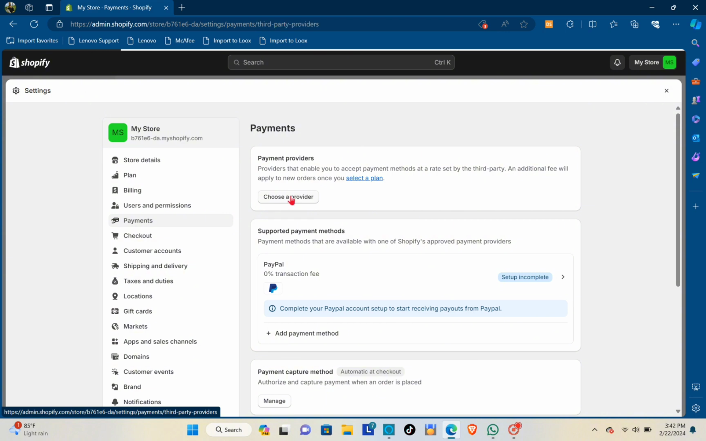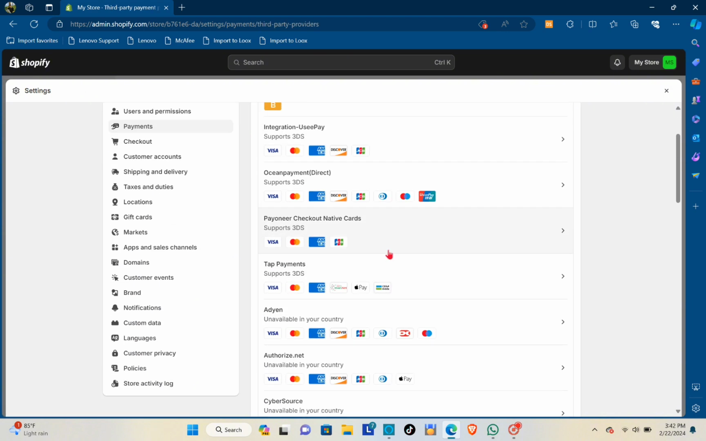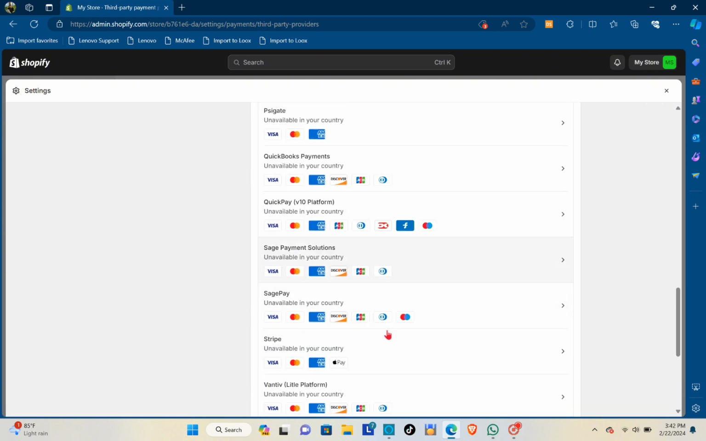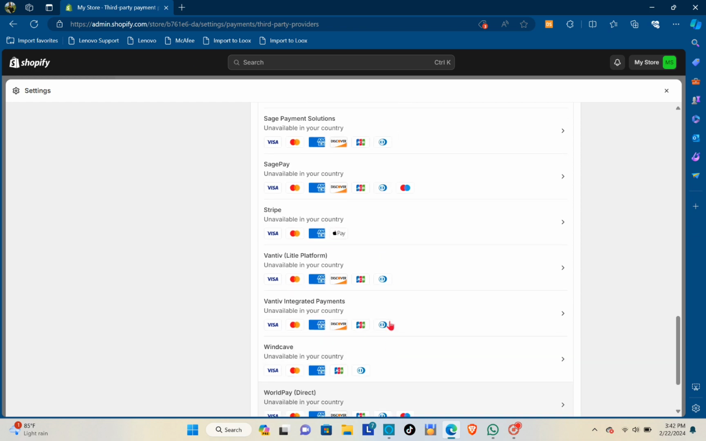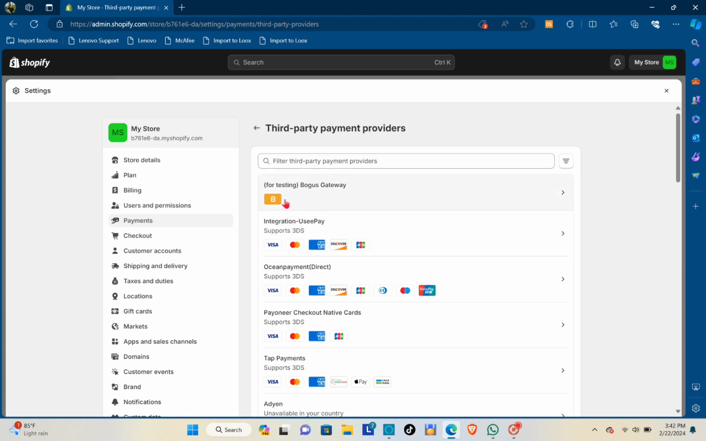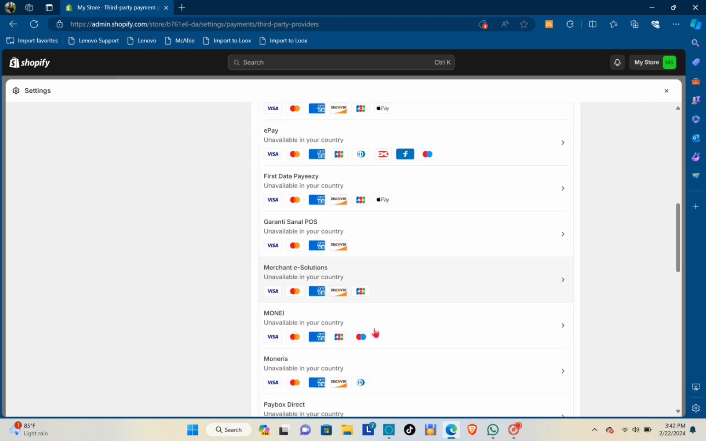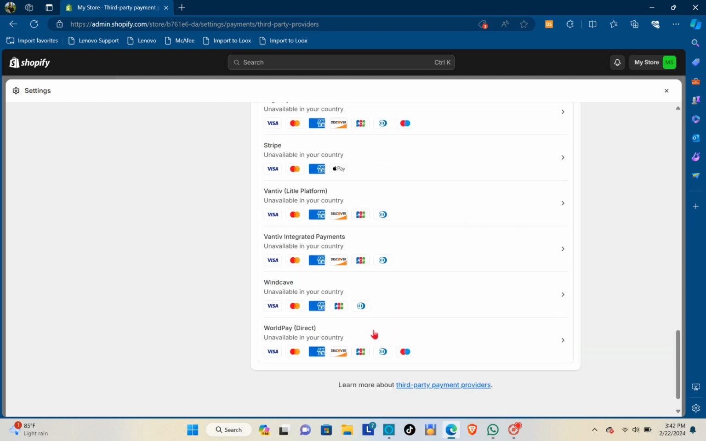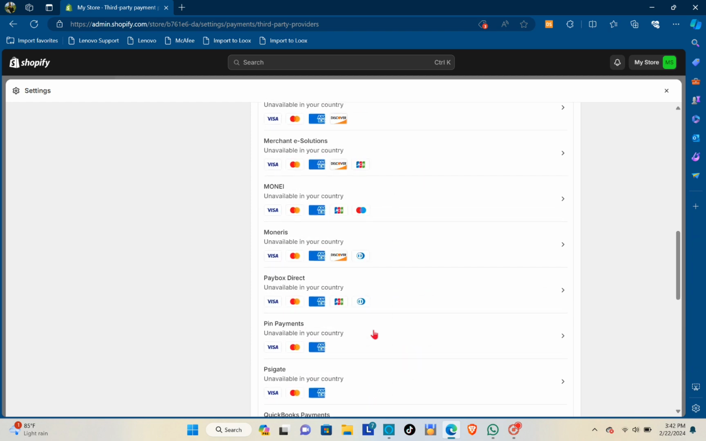So if you can see PayPal right here, you just have to click on it, choose providers, and then you'll be able to see a bunch of providers that you can use. And if you cannot find PayPal in this section, you just have to use the search bar at the top and then try to search for PayPal. And if PayPal is supported in your country, you'll be able to see the PayPal option where you can click on. Okay, so after that, by the way, this is a third party payment method.